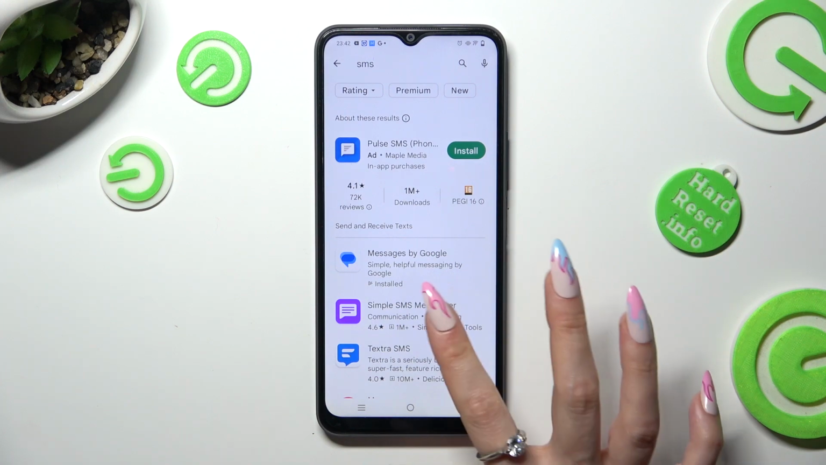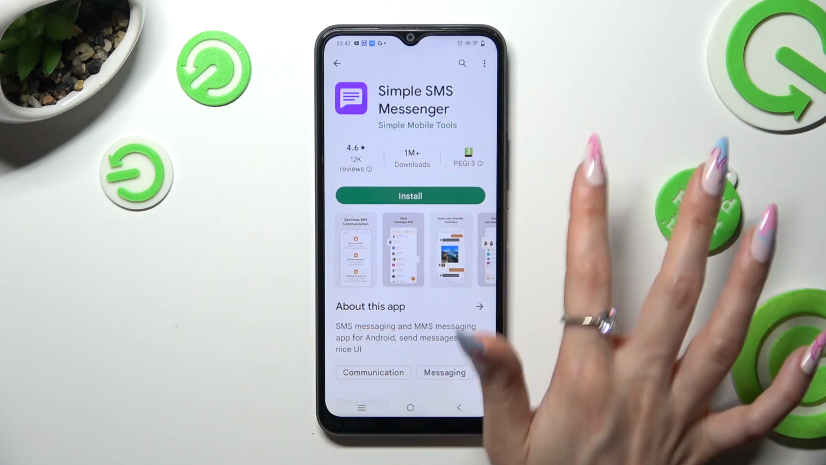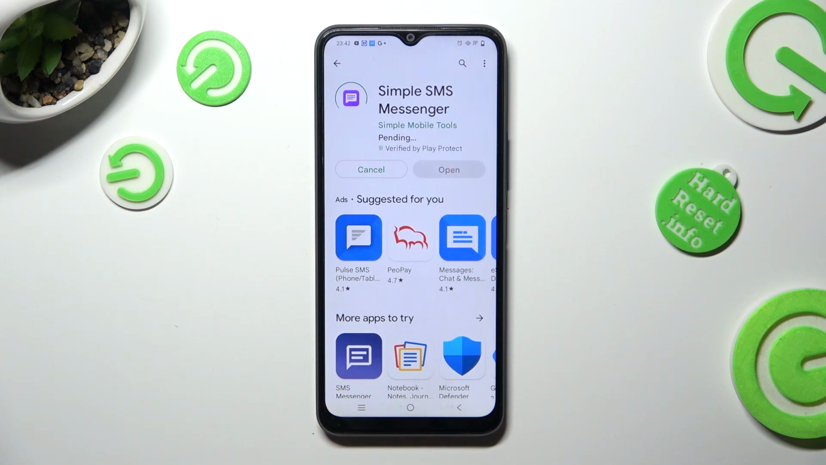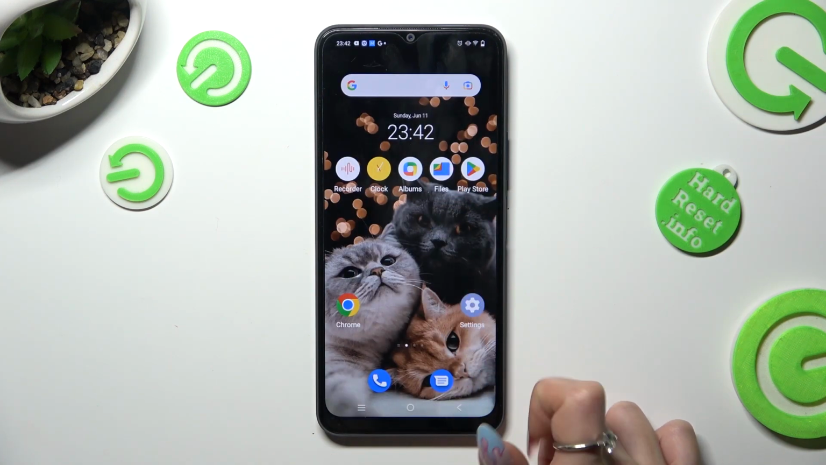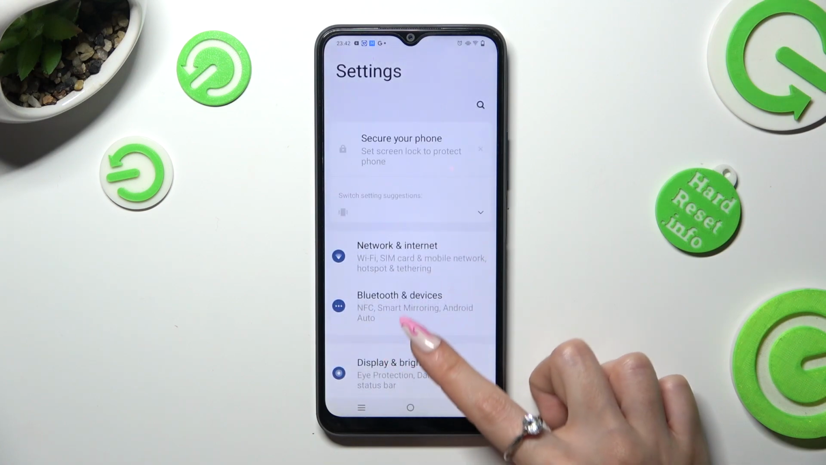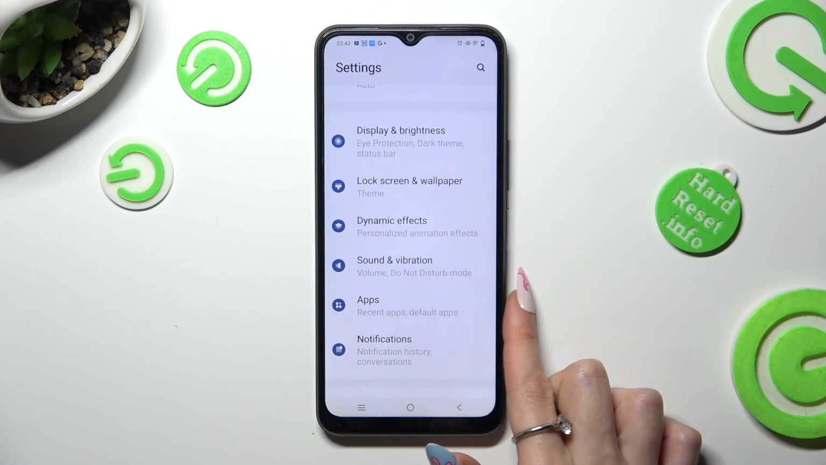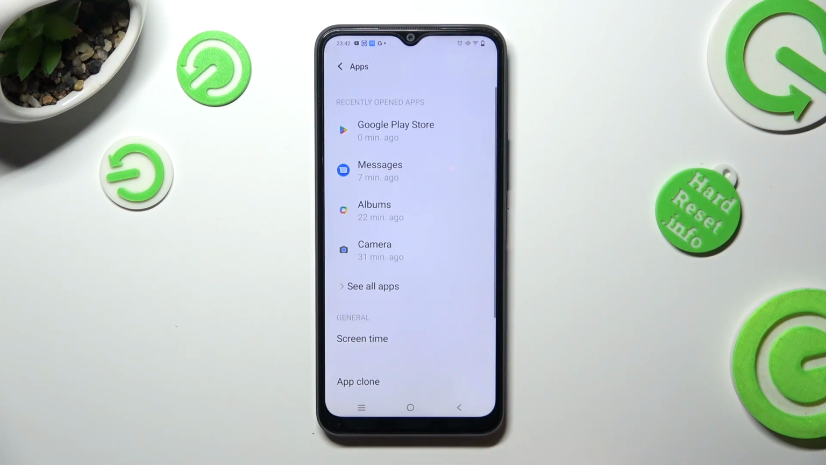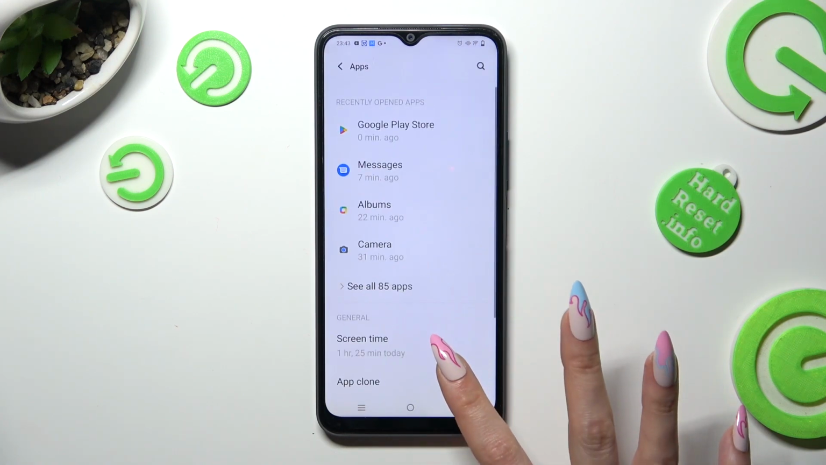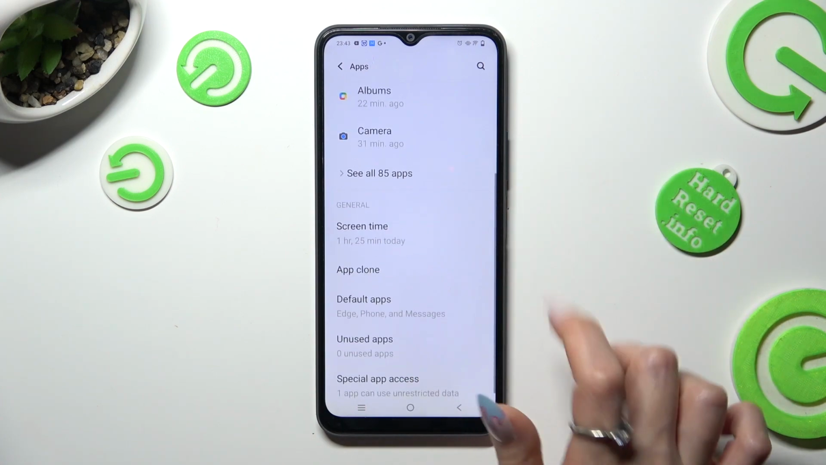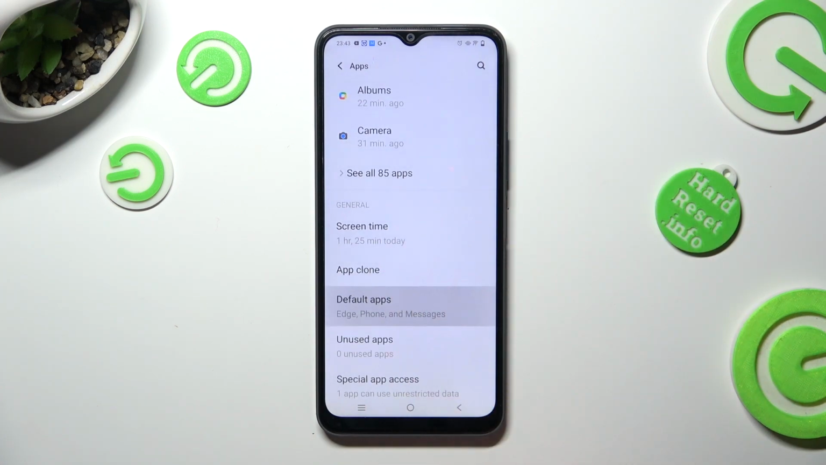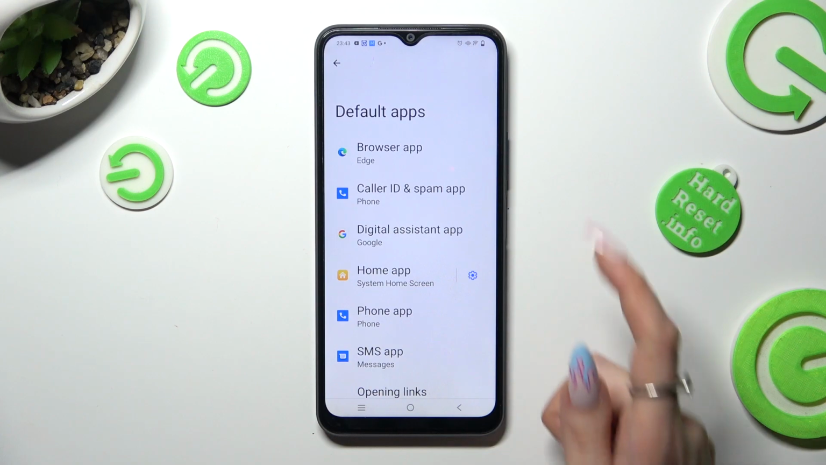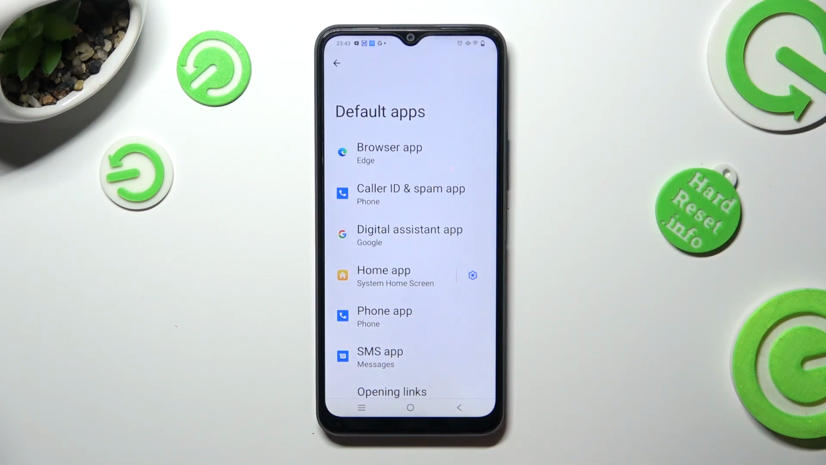When your apps are ready, go into Device Settings. In Settings, you need to scroll down to access the Apps section. Now scroll down again, click on Default Apps, and click on one of those options.